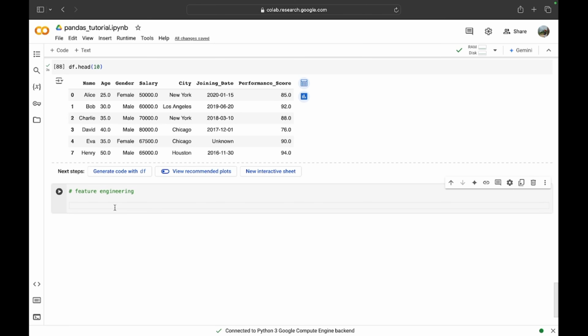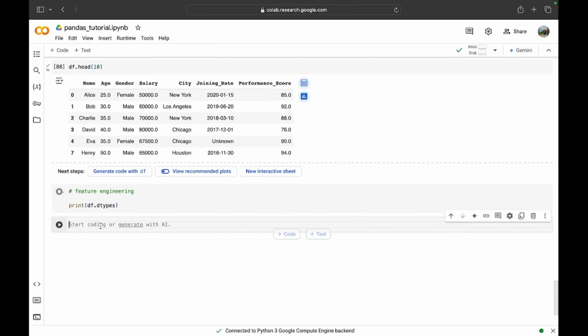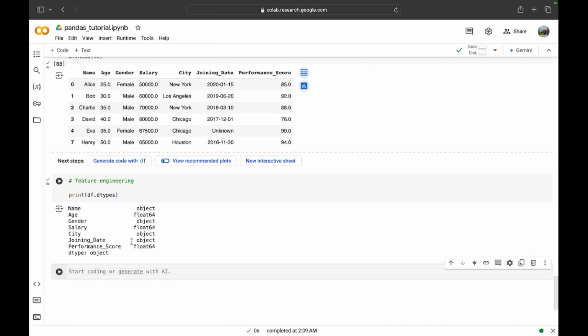But first let's see print df dot dtypes. This will give you the data types. Here we can see that joining date is an object, which is a string. So first of all we have to convert this joining date into datetime format, not as a string, because we have to extract the year, and from a string how can we do it? So let's do it.